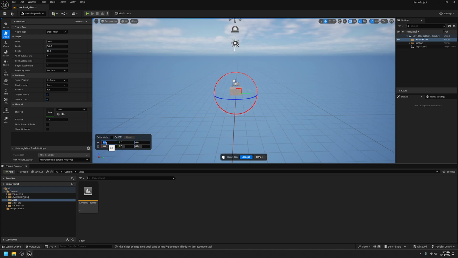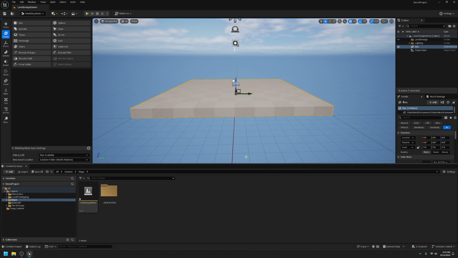So I'm also going to make sure this is at the origin. And if I do know the size, like if I wanted a 10 meter by 10 meter block, I could always come in here and type that in. But if you're not sure, that's fine too. I'm going to just keep it at this size. This is probably going to be fine for what I'm doing.